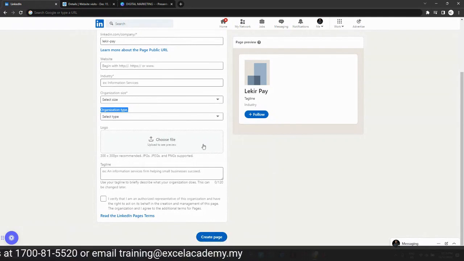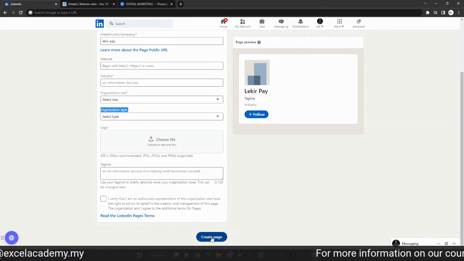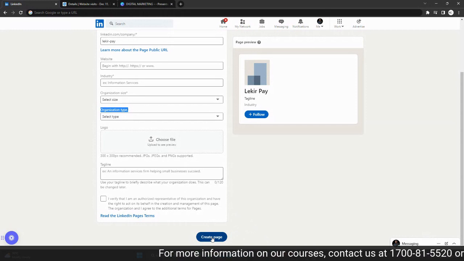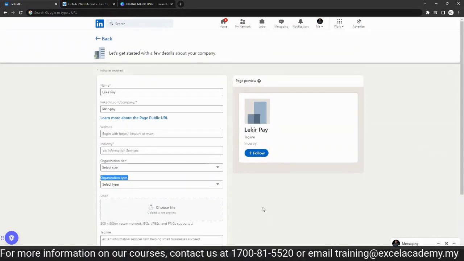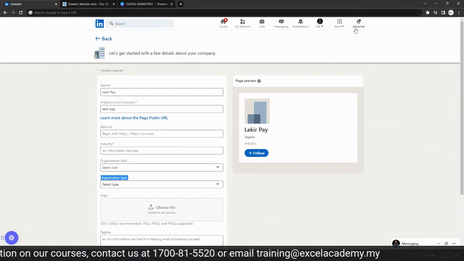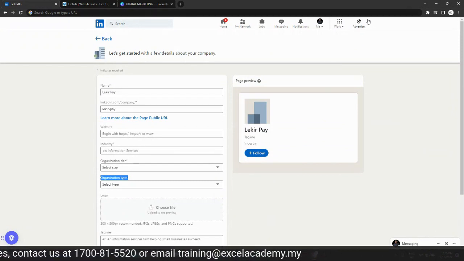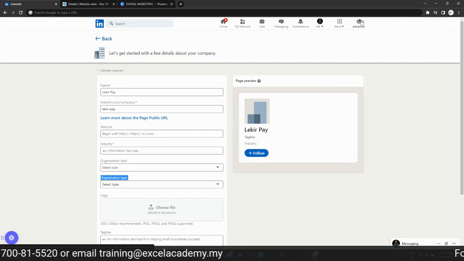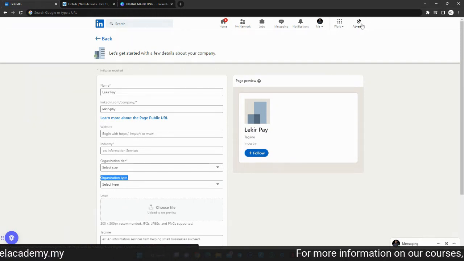So instead of bringing you through the process of creating your page, I'll bring you through how to play with LinkedIn ads. Once you are done creating your page, you have an advertise button function over here, on the top right. So you can press on this button.